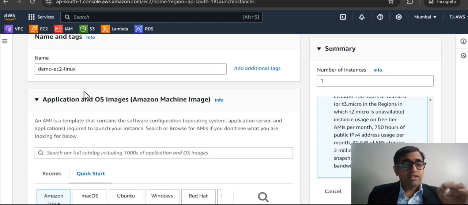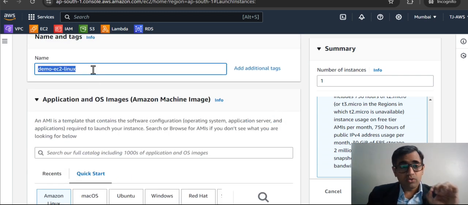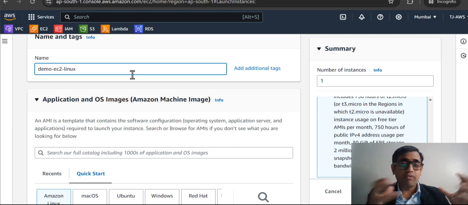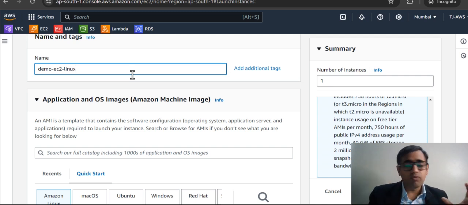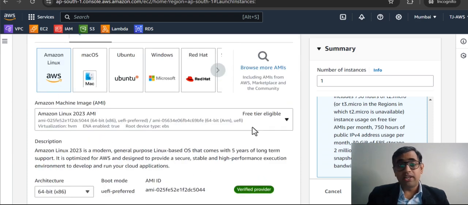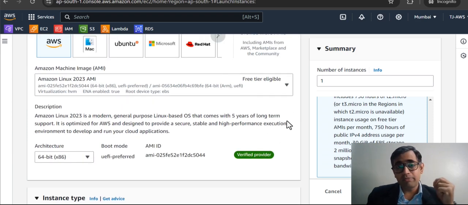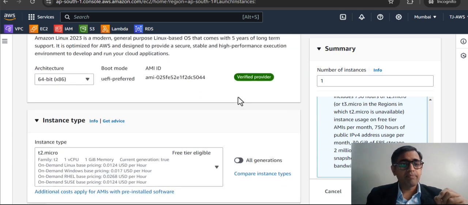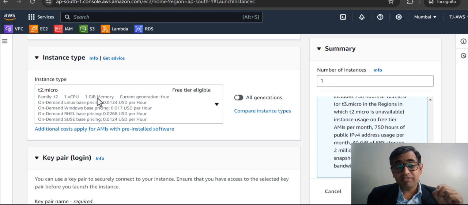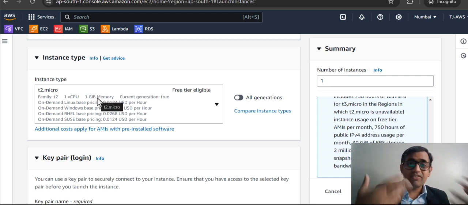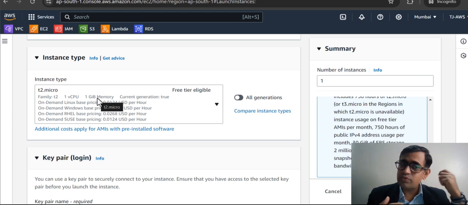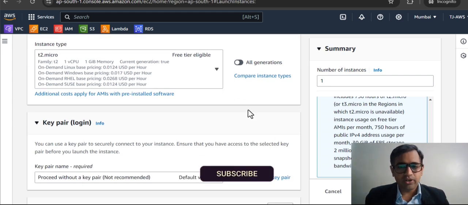Okay, let's review what we have done. I've given the name as demo EC2 Linux instance because we are trying to attach the EBS volume to it. I've taken Amazon Linux because I want this to be an instance running on a Linux operating system. I've taken the latest Linux AMI, and the instance type is T2 micro. It doesn't matter, because anyway we are not going to log into that instance. We're just going to connect to it, so it will be pretty quick.